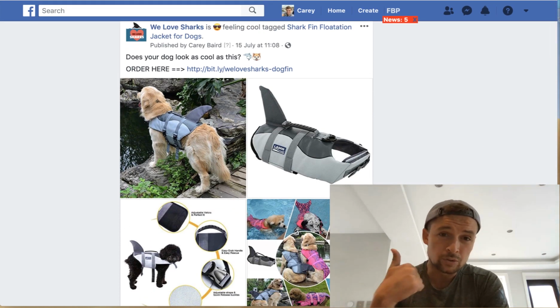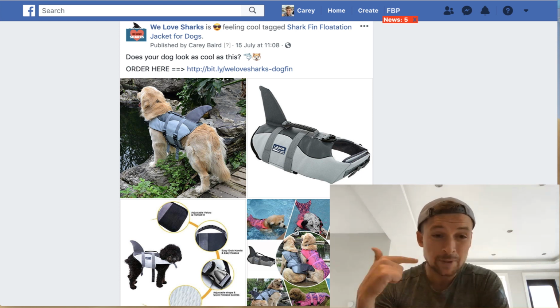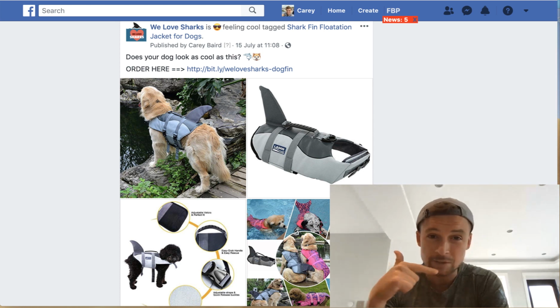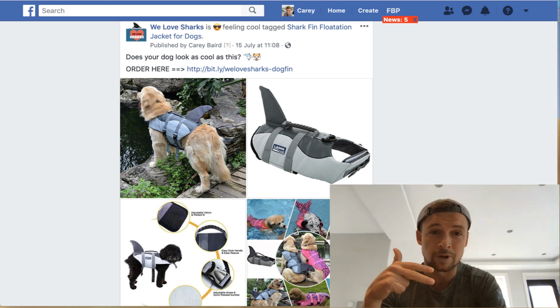Number 1, it looks cool. You know, it's a shark thing. Number 2, it's pets. Pets is a really hot niche. So if you can bring anything back to pets, people love it. And number 3, it's functional as well.